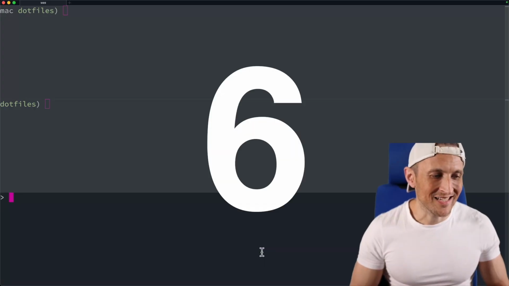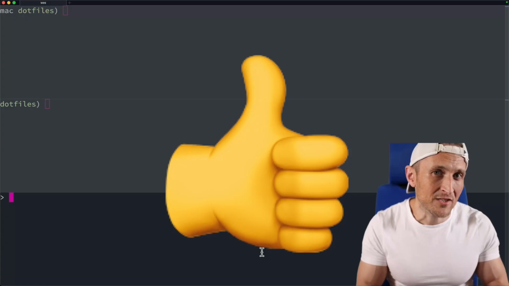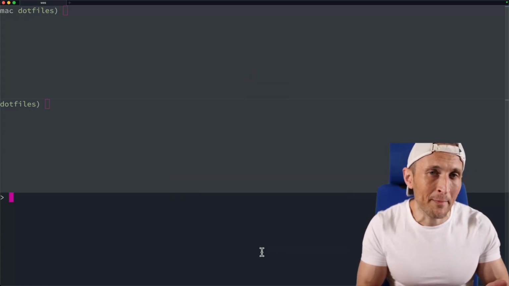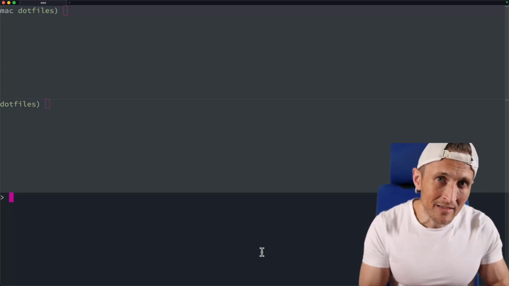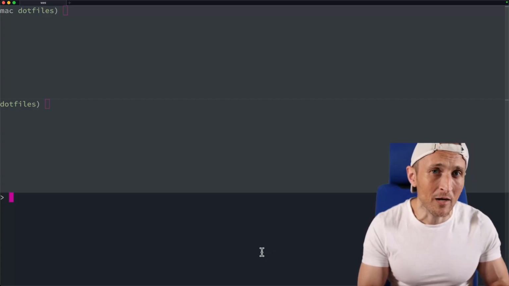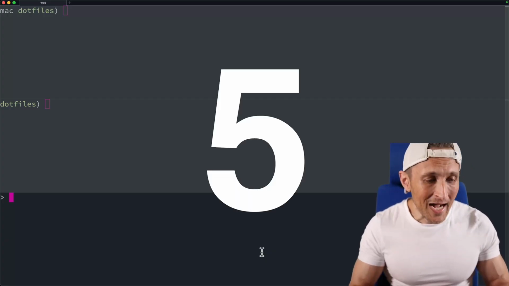Reason number 6 is a rule of thumb. If you want to know if something should be in your prompt, ask yourself the simple question: if I don't have this information in my prompt, how often would I have to run the corresponding command to be able to figure it out? And if your answer isn't basically all the time, then there's no reason to put that information into your prompt. Instead, just run the command when you need it. Which leads me to reason number 5.